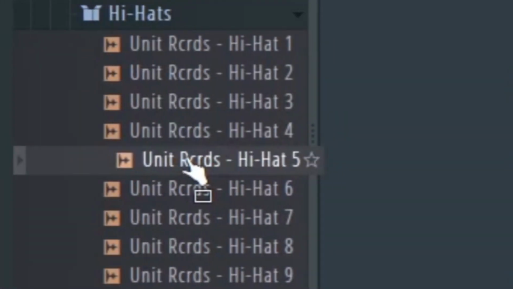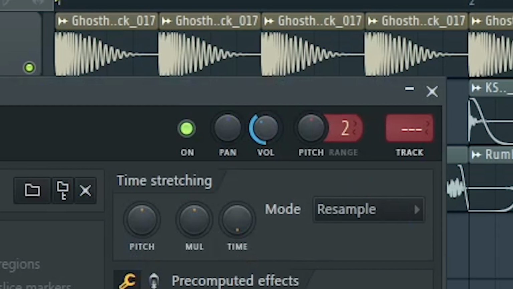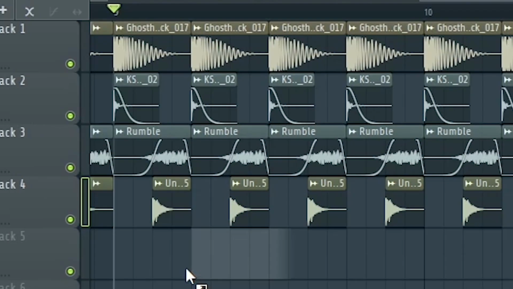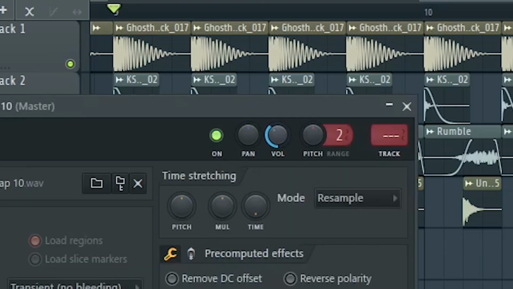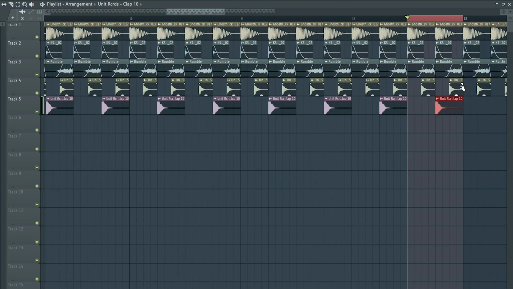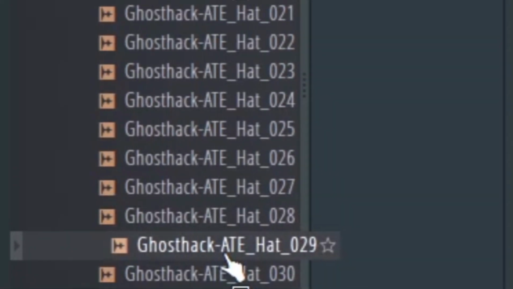Then let's add some open hi-hats. After 8 bars, let's add some claps. And some closed hi-hats.